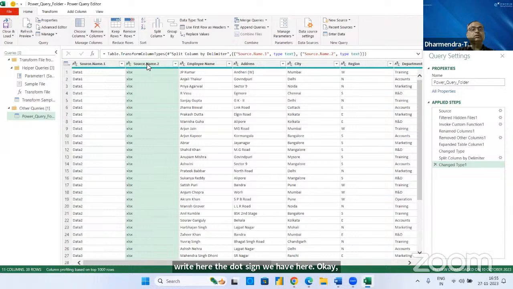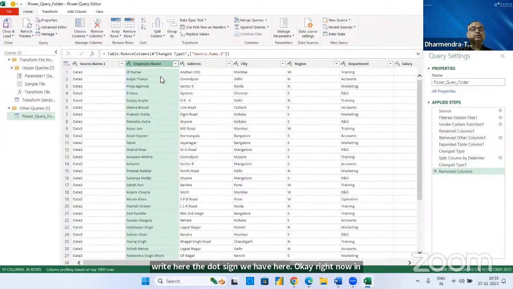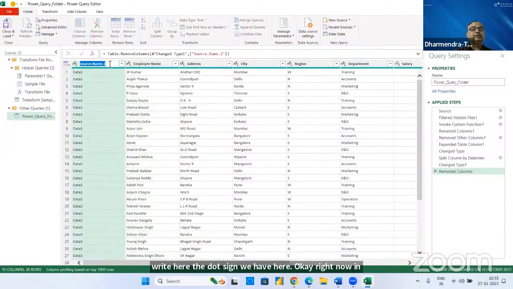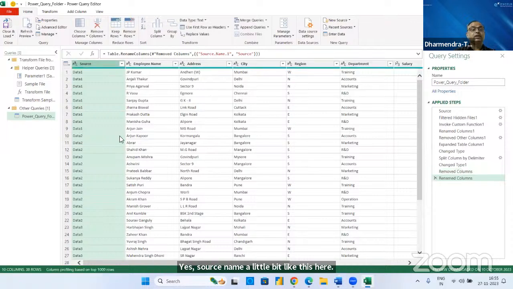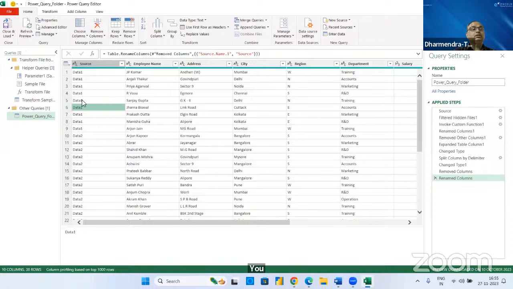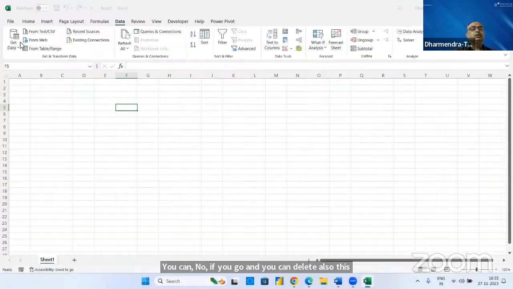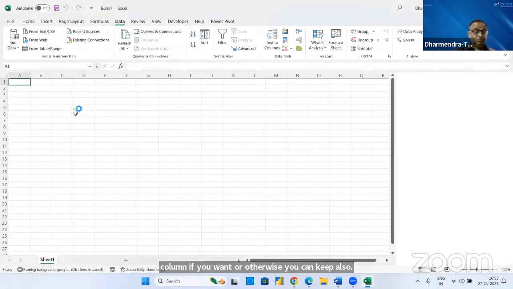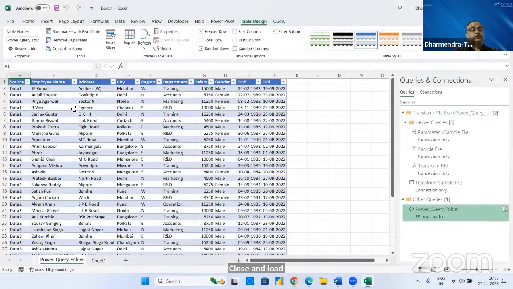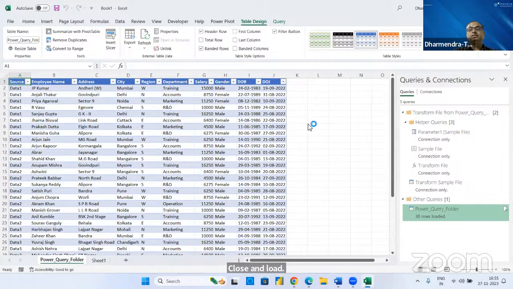This column I don't want, so right click and remove it. Its source name, let it be like this. You can delete this column if you want, or otherwise you can keep it also. Close and Load. So this entire data came from these files.